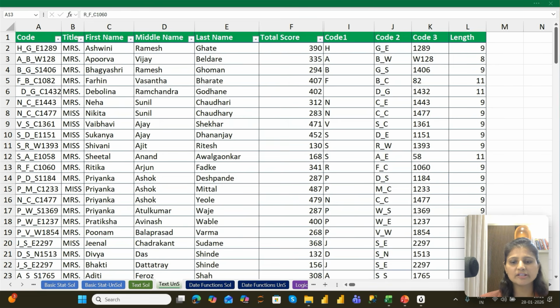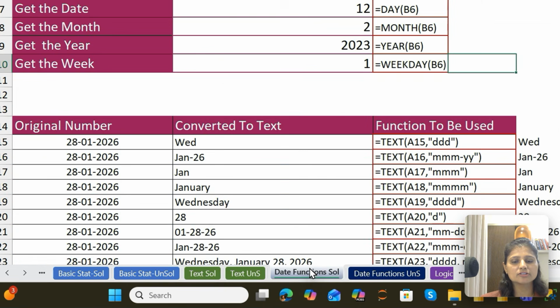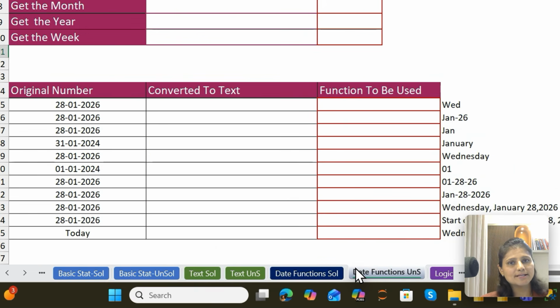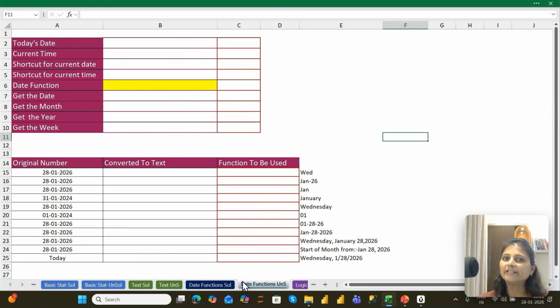Hope you must have done checking those text functionalities, right? Let's move to the date functions now. Again, the date function is holding two sheets. One is solved and the other one is unsolved. Let's come to the unsolved one. What do we have in date functions now? It looks like a simple thing.